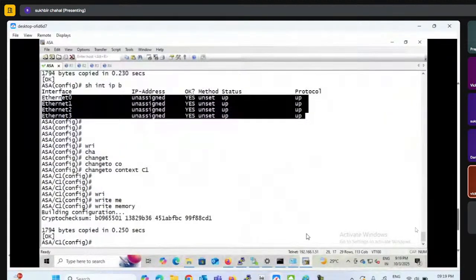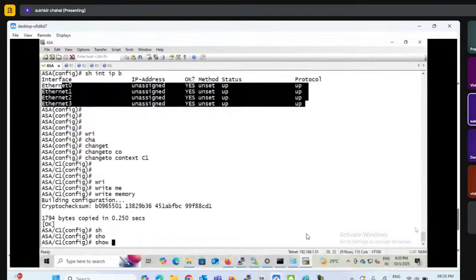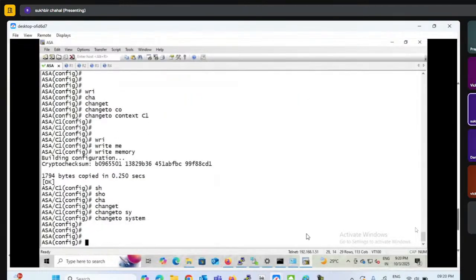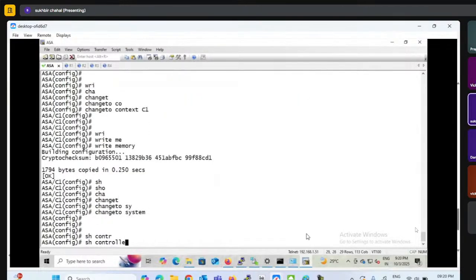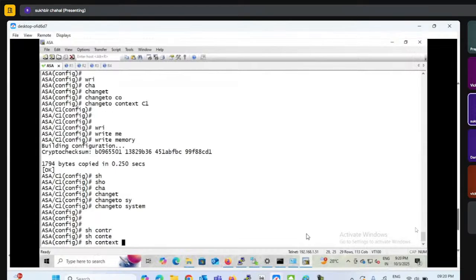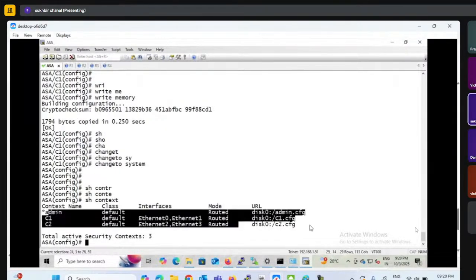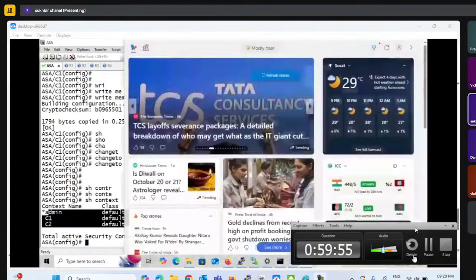Do we have any command to check which interface belongs to which context without going into the context? If you are under the system configuration, just change to system, and now show context. See, here we can check.